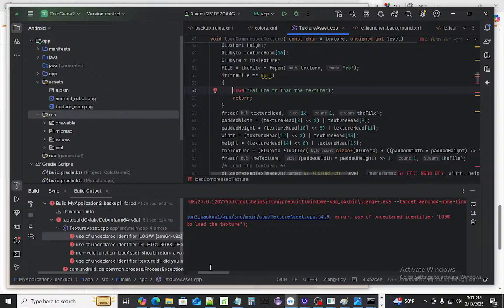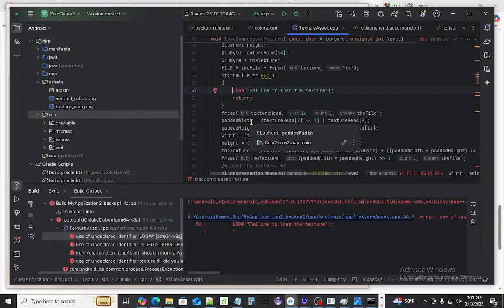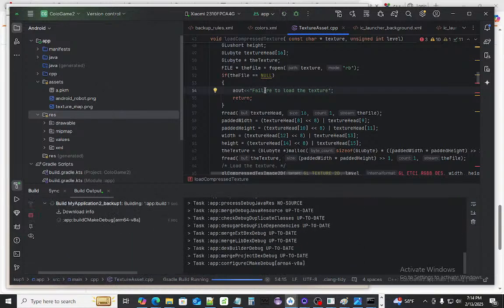The use of undeclared variable log w. Oh no. Line 54. You know what I think about this? Take that. Here. Who cares?